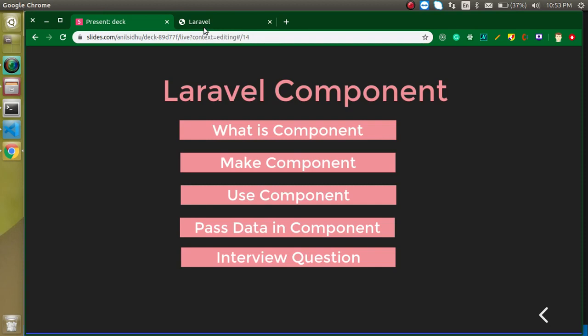So if you want an example of a component, then you can say that a header is the best example, because a header is a reusable thing, and let's say we have around 20 pages in our website, then it is not a good idea to make a header for every page. Let's make a single header as a component and include it and use it in all pages, right? This is the best approach.